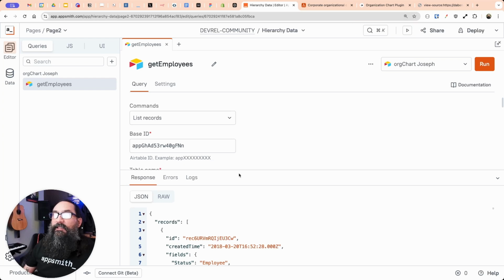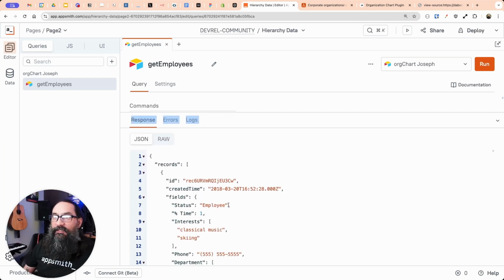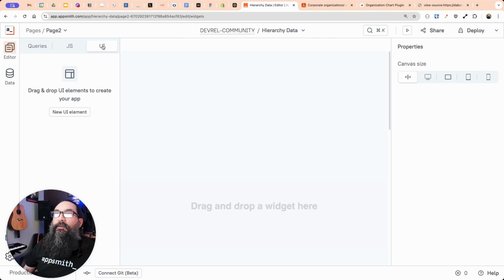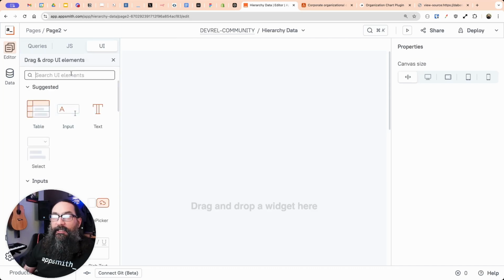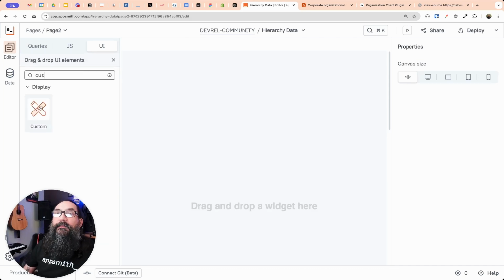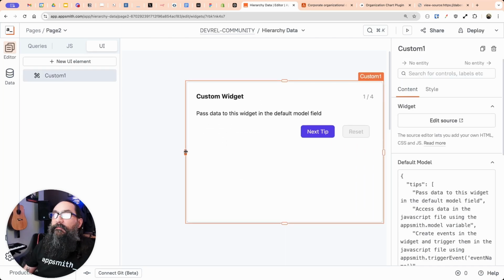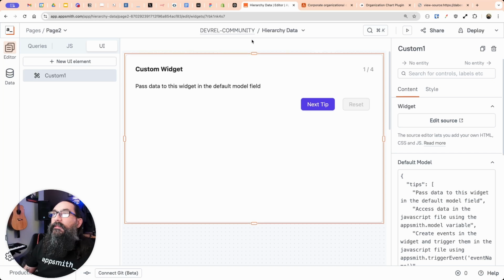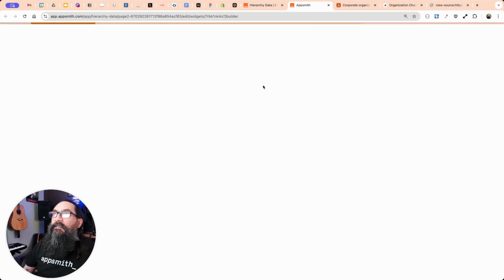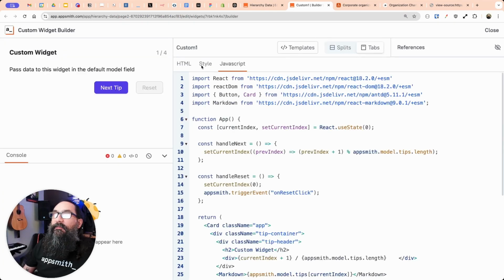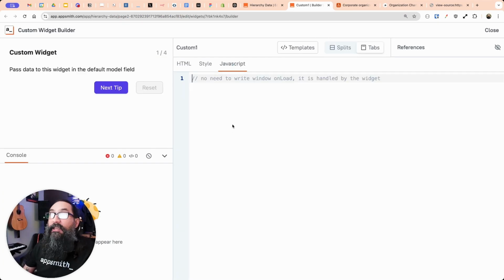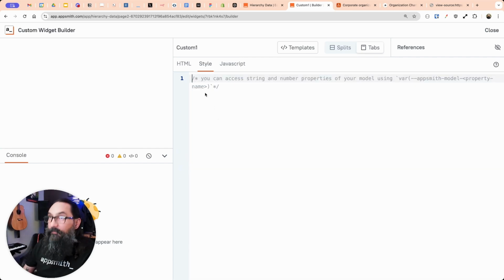All right, so we're going to start with building on top of this and set up our first custom widget with it hard-coded and then pass in this data, transform it. So let's go to the UI side. Going to drag in a new custom widget. All right, and then we'll go to edit source here. So this brings up a separate editor with the 3 tabs here for HTML, CSS, and JS. Just going to clear all this out.